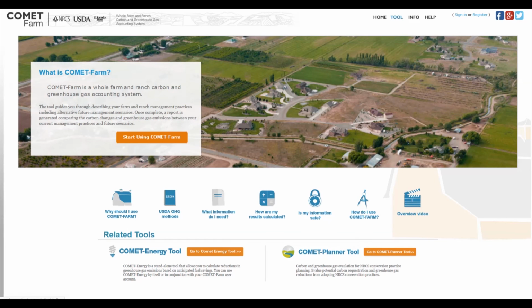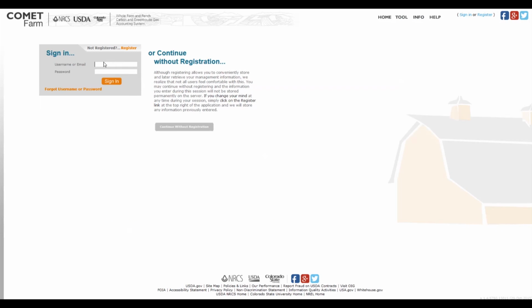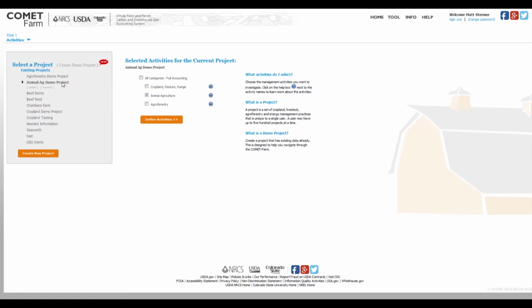You return to COMET-Farm, just click sign in. You would sign in using your username and your password. On the top right though, sometimes even though you are already logged in, it'll ask you to log in. If your name and the current project that you are working on is listed at the top right, just click on that current project in blue and it'll take you directly to the activities page. You can then select any of the activities or projects you'd like to evaluate.